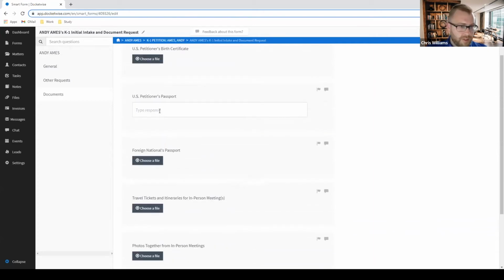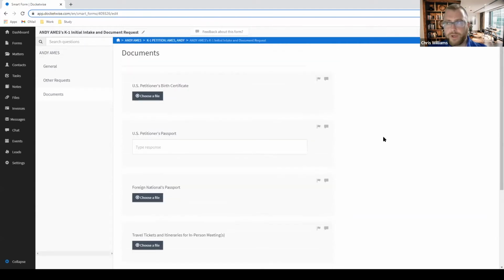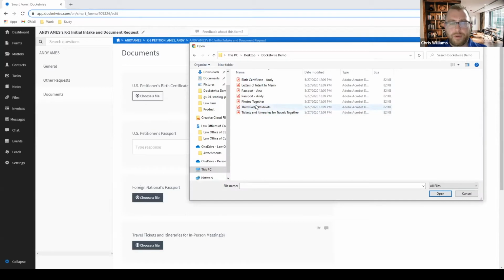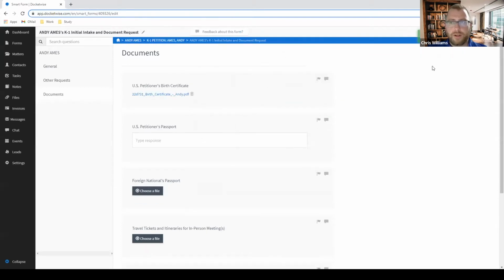Seems I had not chosen that correctly here. I had chosen a text response, and that's why it's showing up like this. But just to demonstrate how this works, let's say I want to choose file, and then I will just do this, find that file, and then let's say for the birth certificate, we'll upload that. So this is the birth certificate of the US petitioner. And then we get the message that it has been uploaded successfully.